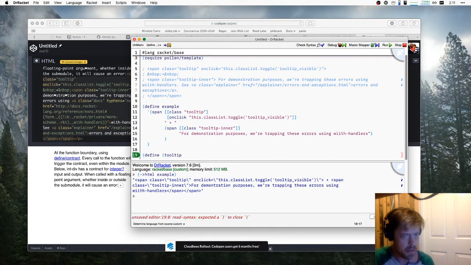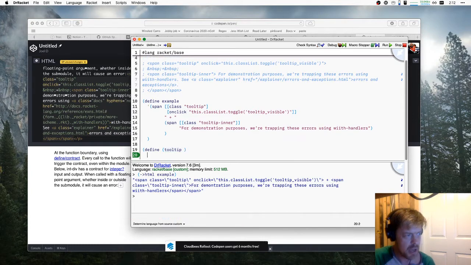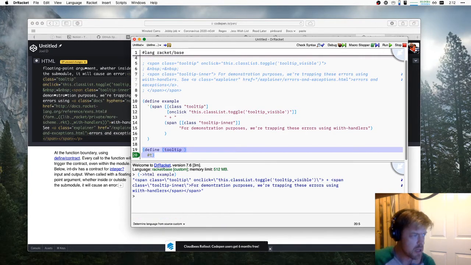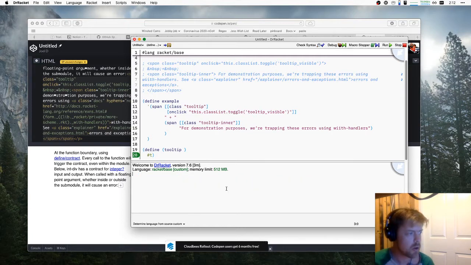The format for defining a function in Racket is you open with define, and then you have another form here, which is open another parentheses, the name of the function, a list of arguments or sub-expressions, and then close that, and then you have the body that is evaluated for the function. So right now I have a function that is just called tooltip that takes no arguments, and it returns the value true.